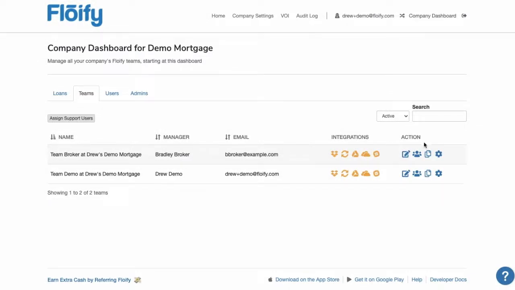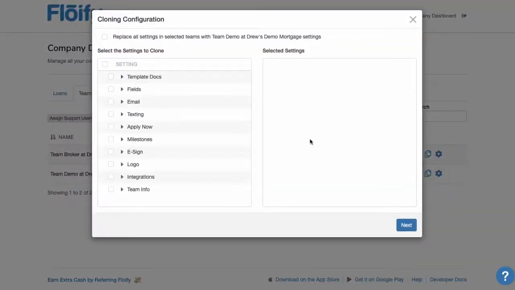The next icon here is one that I really like and we use quite a bit. It's the cloning configuration. So what this is good for is let's say that Drew has some settings that he's taken some time to go through and he has them just the way that he likes them, and now Bradley wants to adopt those same settings. Now what I can do is I can go into the clone and I have a couple of different options. One is I can click the checkbox up near the top here and it says replace all settings. Now what that would do is any clonable setting would go ahead and transfer from Drew's team over to Bradley's team.